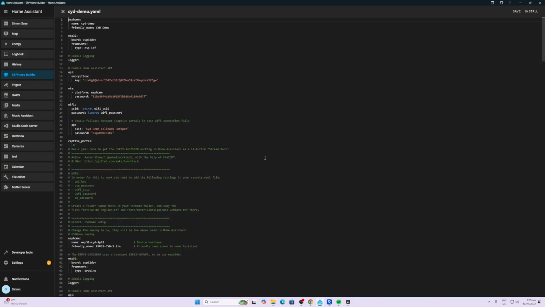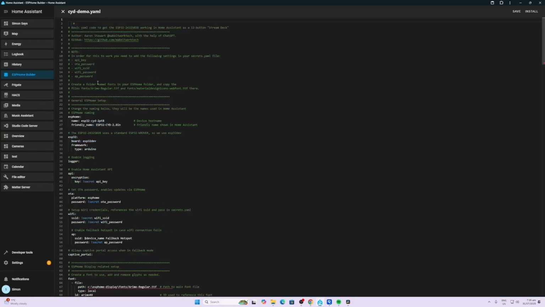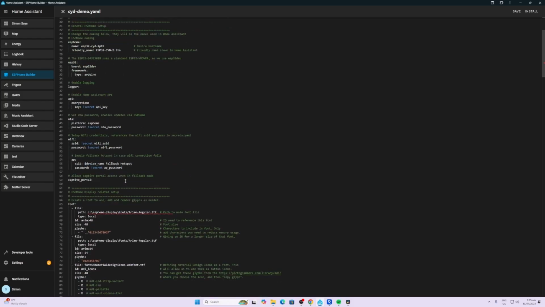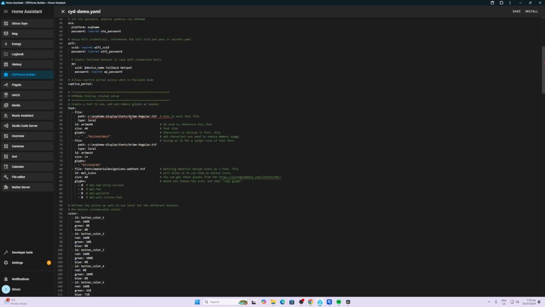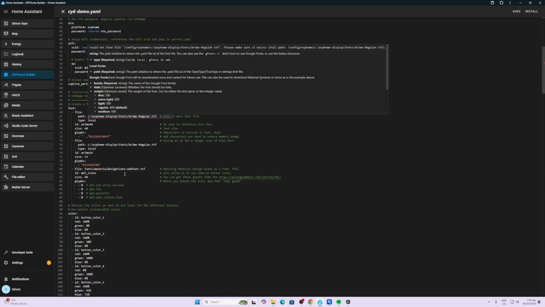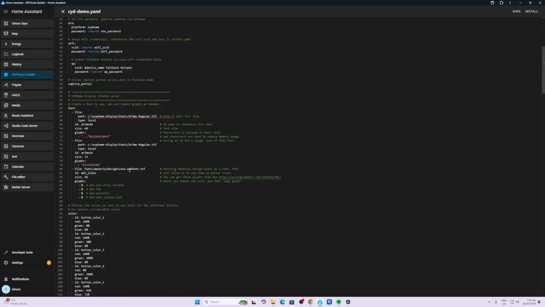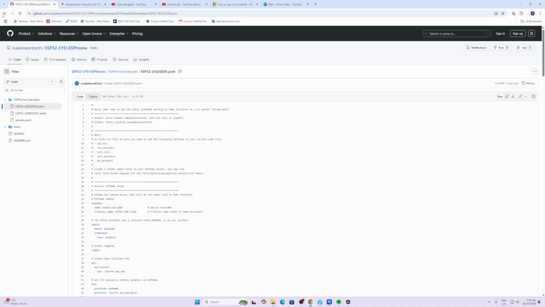Now you're going to go back to your CYD demo, and now you can delete this up at the top here, like that. Next, what you need to do is copy the fonts. There's a couple of fonts required for this. We need Arimo Regular, and we need this one over here, the Material Design Icons. So Aaron has kindly put them in here for us.